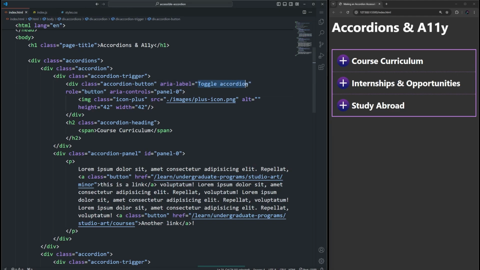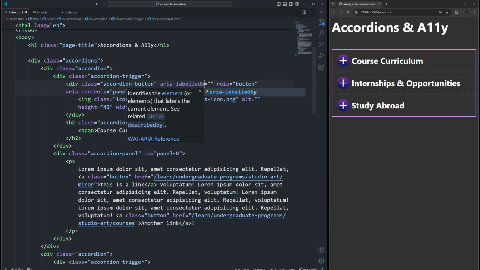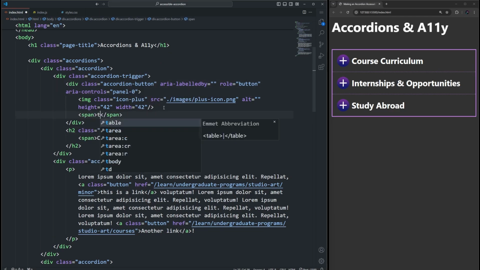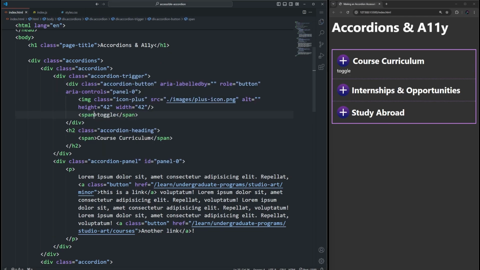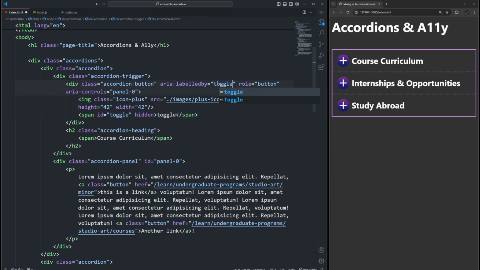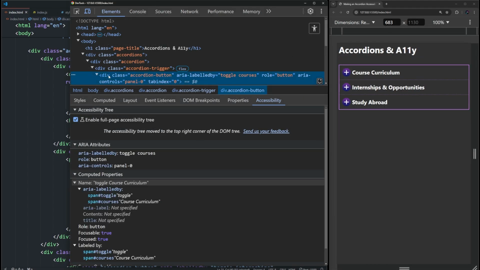To fix this, instead of the ARIA label, I'll use ARIA labeled by, and give this button some text. I'll give an ID to the span, and reference that ID in the labeled by attribute. Then I'll use the global hidden attribute to hide it both visually and from assistive technology. Did you know that you can reference more than one ID in a labeled by attribute? To make this accessible name even more descriptive, I'll give the heading an ID and add it to the labeled by attribute. Take a look in DevTools. Each button now has a unique and descriptive accessible name.